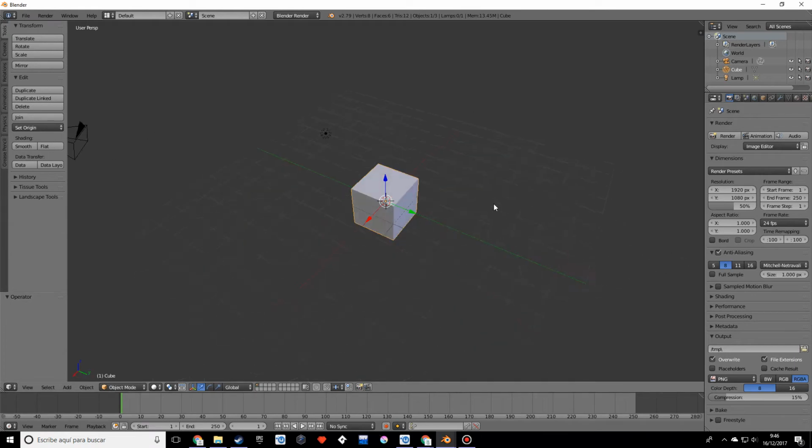Hello, I'm Robert, and in this tutorial I'm going to show you how to quickly make some crystals in Blender.